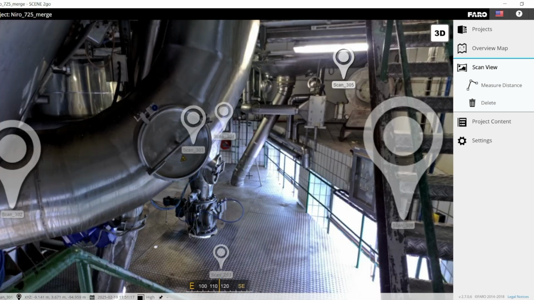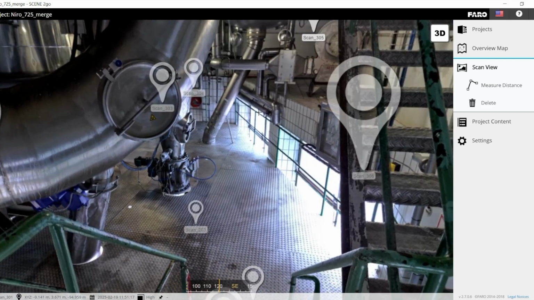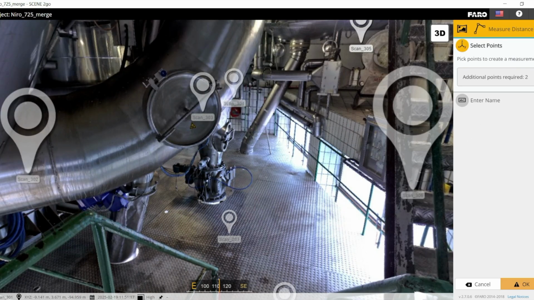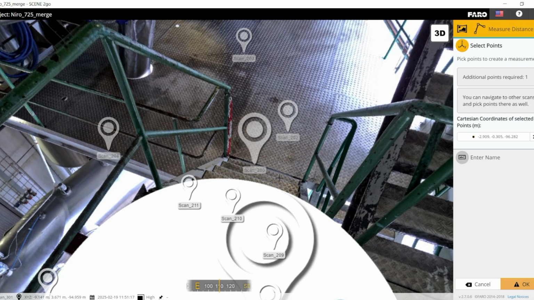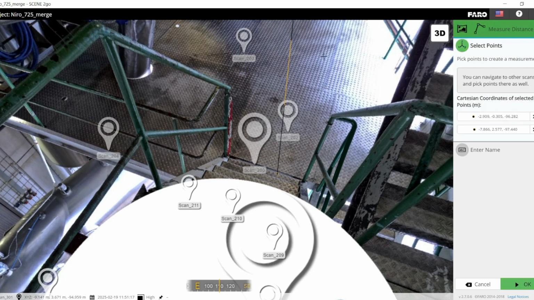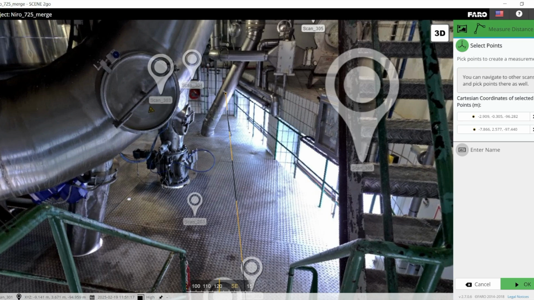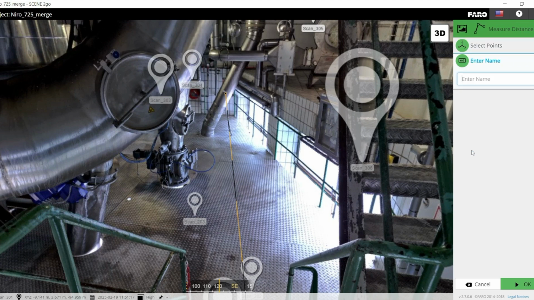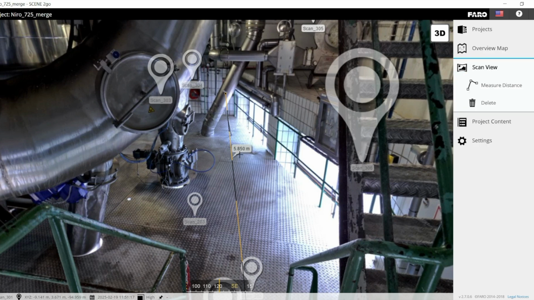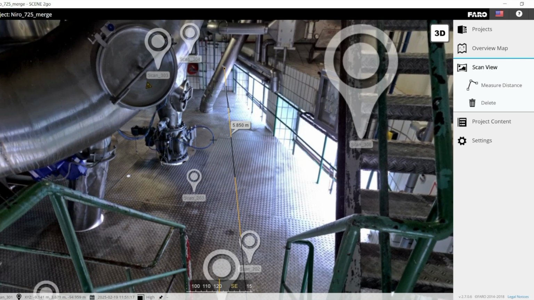The next interesting thing that you can do in Scene2Go is measure distances. For example, you can measure the distance from this tube all the way to the stairs. You just click two points. You see here the coordinates. You can give this measurement a name right here, like measurement 1. Click OK, and you have the distance here, 5.8 meters.